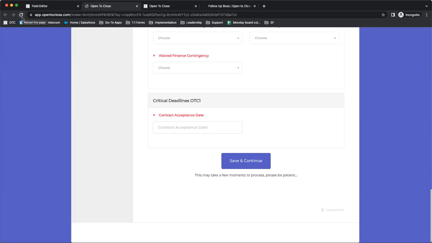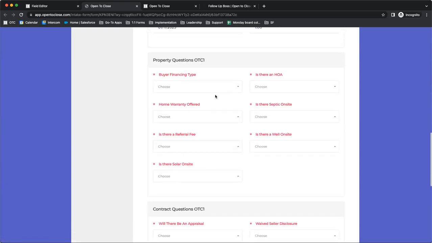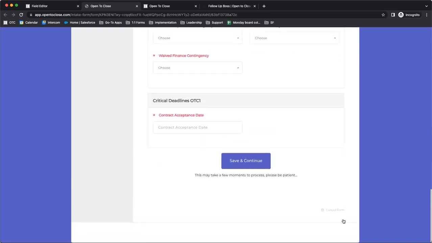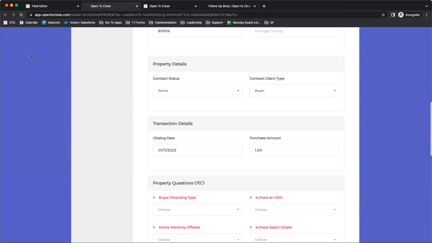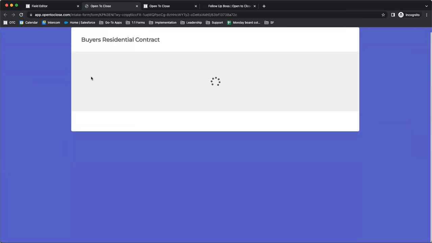But if I made a bigger change, like I added in an additional field to the form, I need to hit this cancel form button in the bottom right corner. So just keep that in mind. Let's say you went through and you made some changes and it's not reflecting. It's because we need to clear and then fill out a new form. In this case, I'm just doing a quick refresh.